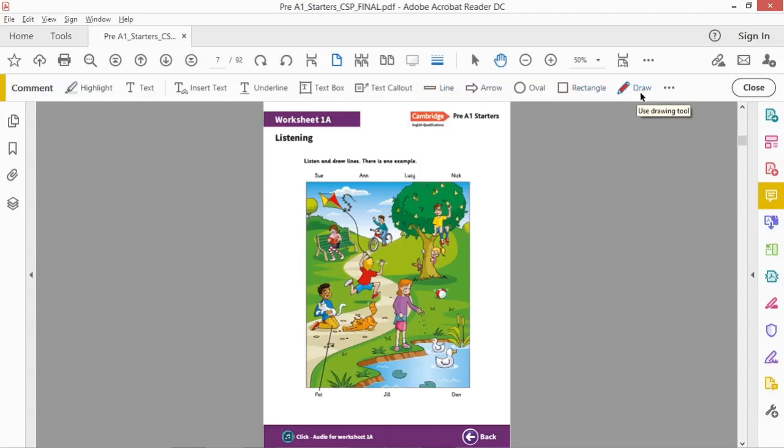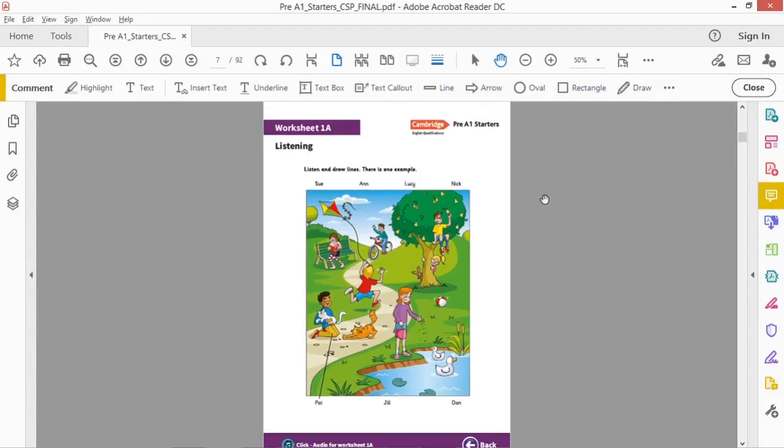Let's look at how to use the arrow tool. Select arrow. Take your cursor to the desired place. Click, drag, and drop. Once again, select arrow. Take your cursor to the desired place. Click, drag, and drop. Same functionality is available for pencil and the line tool.